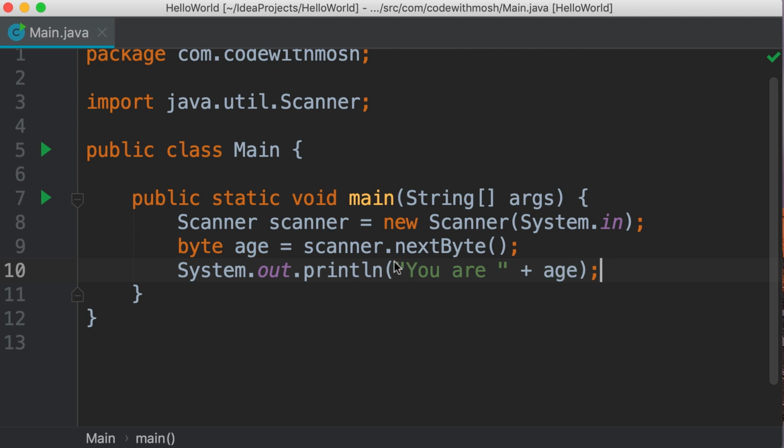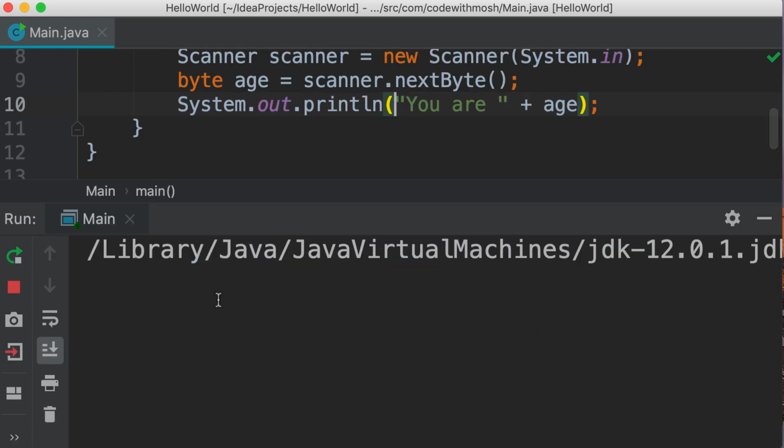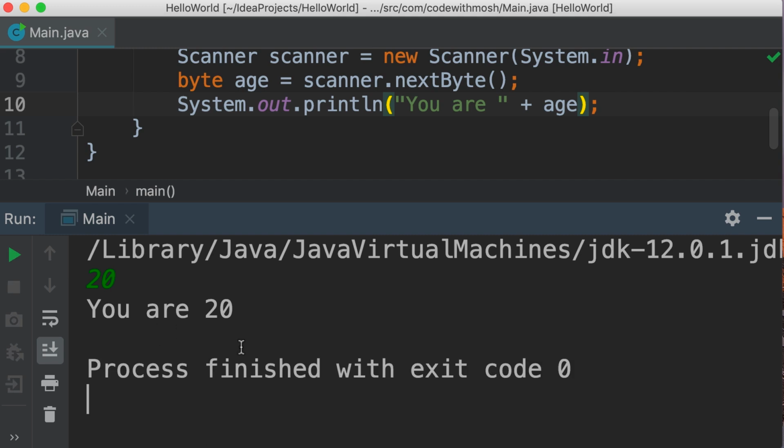And then we print it on the terminal saying "You are" plus age. So here we're concatenating a string with a byte. And in this scenario, we're going to have implicit casting or implicit type conversion. So Java will automatically convert this byte variable here to a string so they can be added together. Okay. Now let's run this program and see what happens. So here in the terminal window, we can type 20, enter, and it says you're 20.